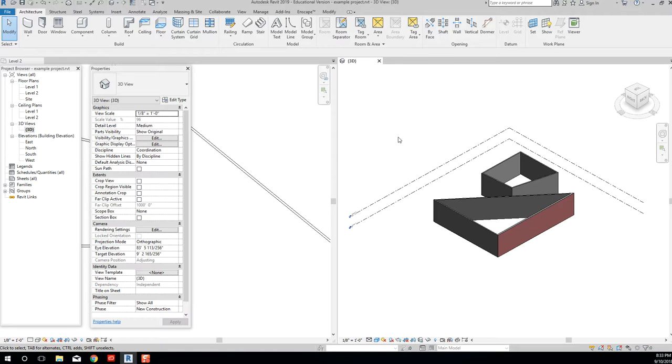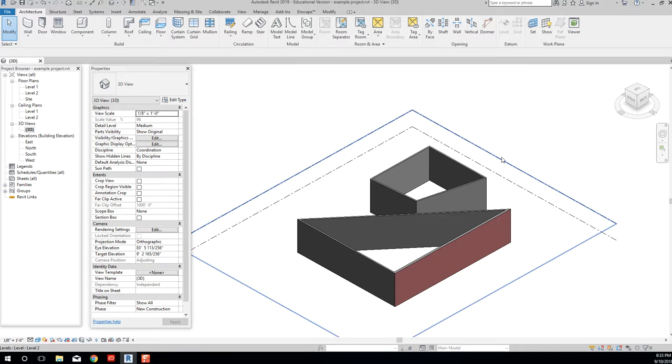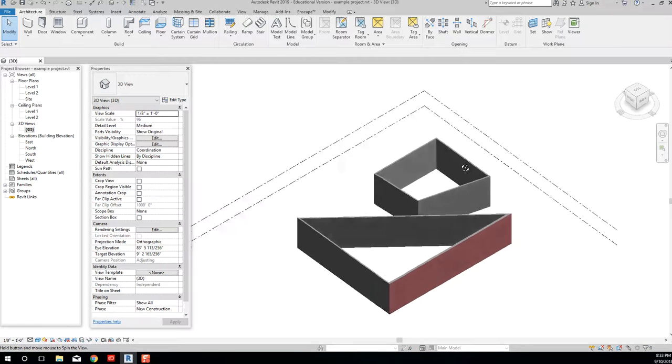Orbiting is a three-dimensional navigation. So you're not going to orbit in a 2D view like a floor plan or an elevation. I'm going to close this one out. There we go. We're going to navigate using orbit in 3D. All right. Now, when I orbit, I'm going to hold the shift key down. I'm going to hold my middle roller down, and I'm going to move my mouse.